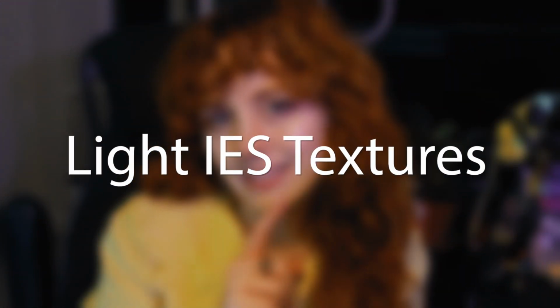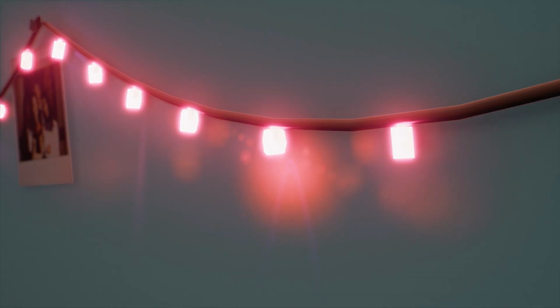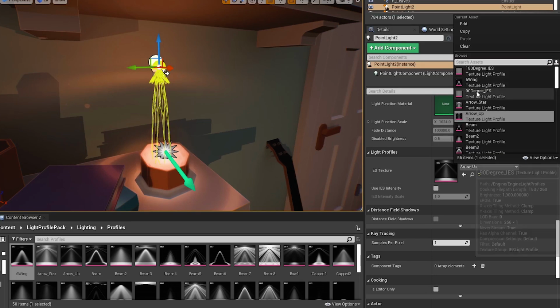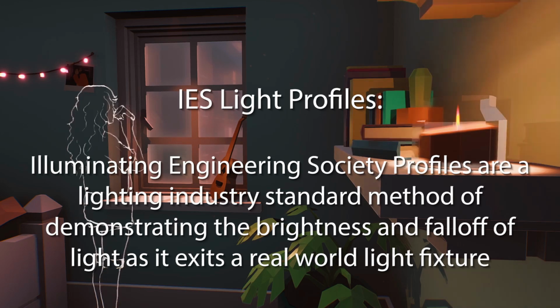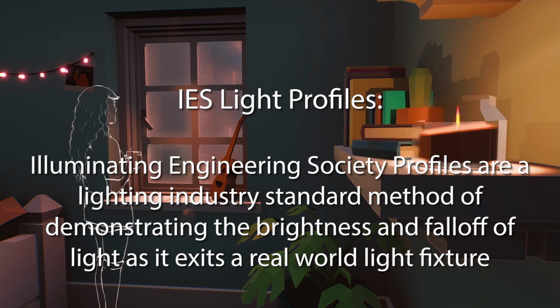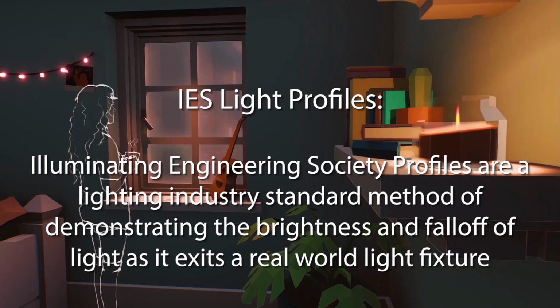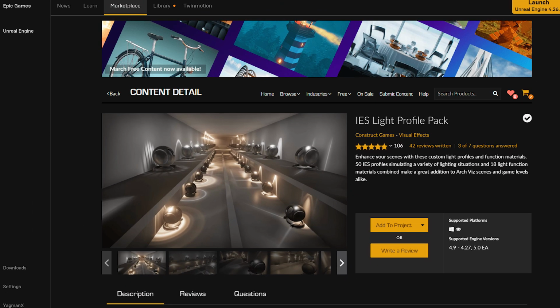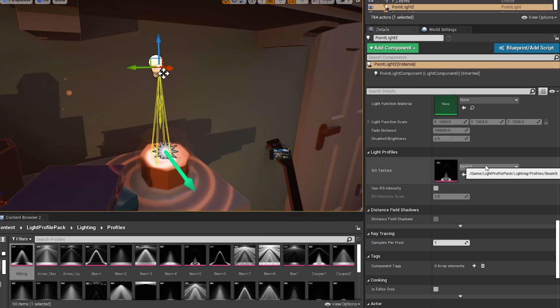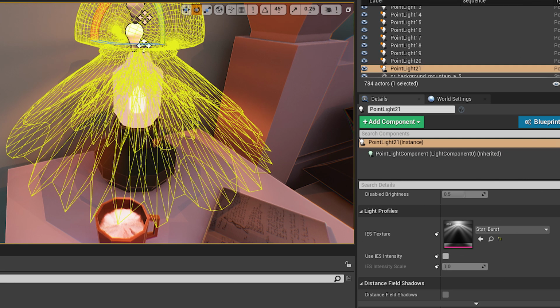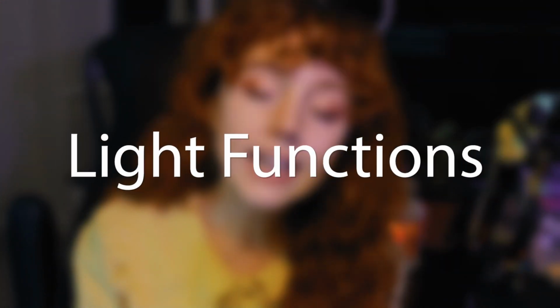2. Light IES textures. My scene had lots of small light sources such as fairy lights and a candle, so I used IES textures to give a more realistic lighting effect to display on objects nearby these, such as the walls or other objects. IES stands for Illuminating Engineering Society Profiles, which are a lighting industry standard method of demonstrating the brightness and fall off of light as it exits a particular real-world light fixture. I used IES Light Profile Pack, which granted me an array of textures to choose from so I could mimic the light fall off of a real object. Because the light is just a texture being displayed on the objects around it, it's a much more performant way of showing realistic lighting.